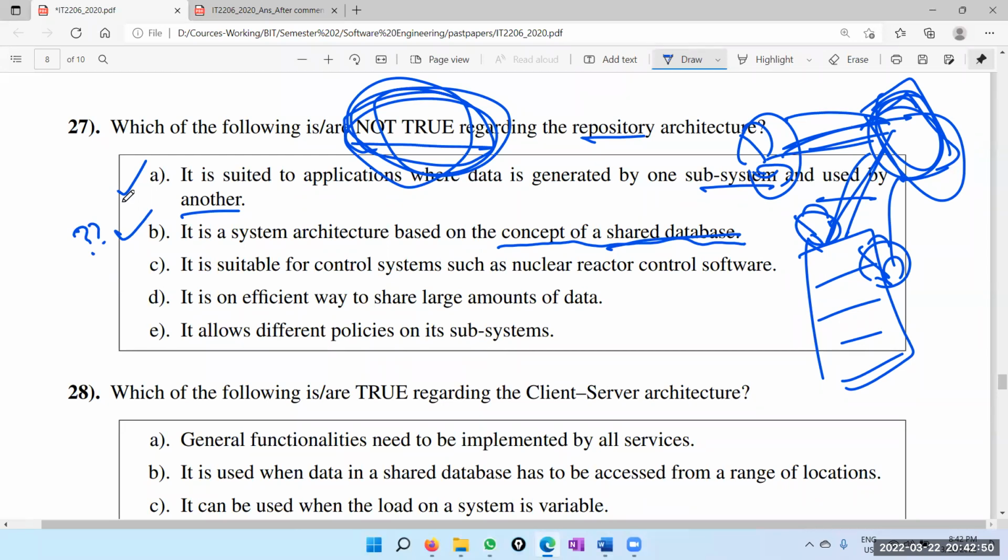It is suitable for control systems such as nuclear reactors, reactor control software. So that I don't know whether it, okay, so nuclear reactors, if there are any issues, having those in a central location can be risky as well. Okay, so usually to mitigate the risk, we like to have distribution, but I am not sure about this. But for the time being, I will say it is wrong because I am not very sure about whether it's a good idea to keep things in a central location, because if the central location is destroyed, you are in trouble. Anyway, I will take it as not true. It is an efficient way to share large amounts of data.